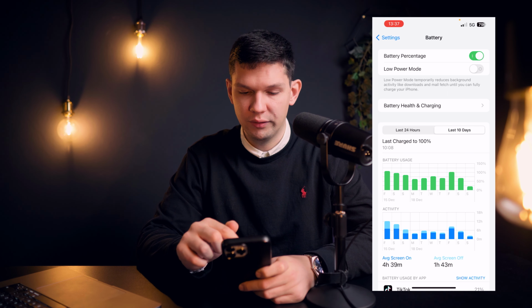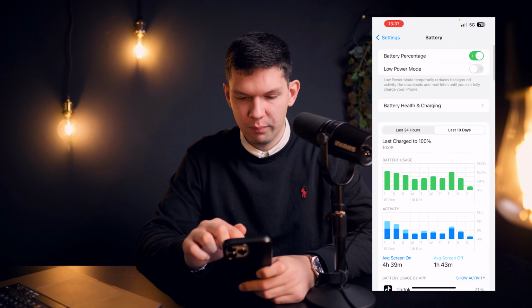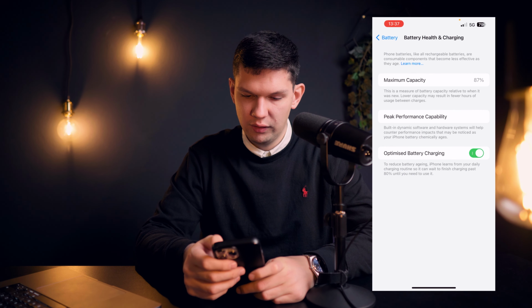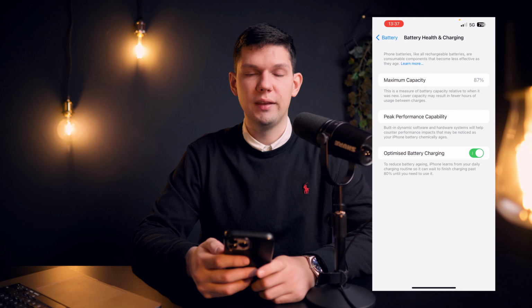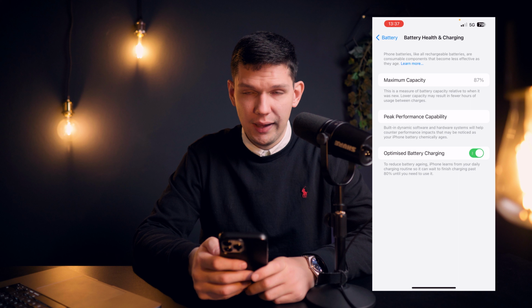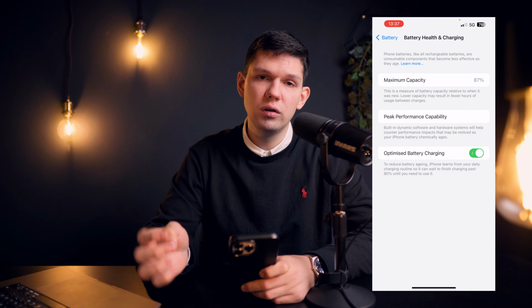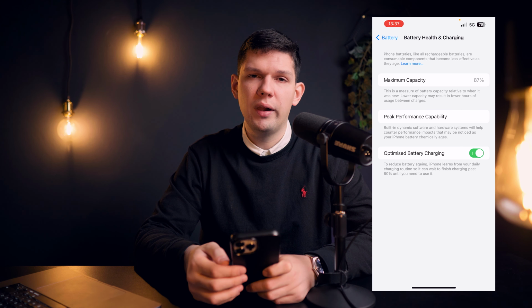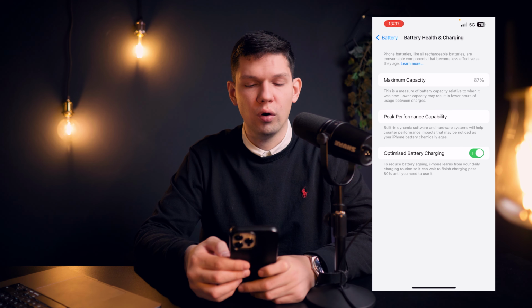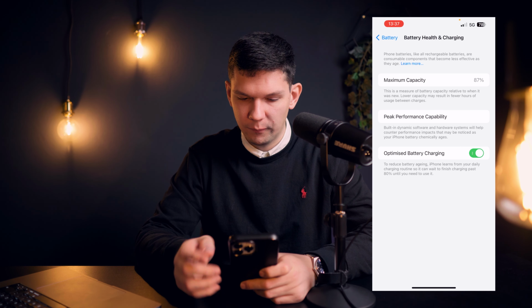And to see your battery cycles, you want to tap on battery health and charging. As you can see, mine is at 87%. And anything above 80 is good. If it falls below 80, I would recommend that you go and change your battery with a new one.